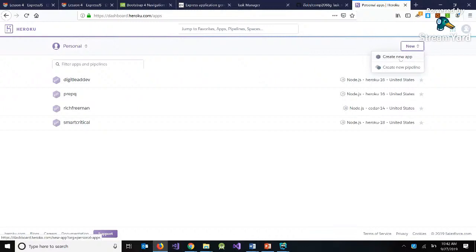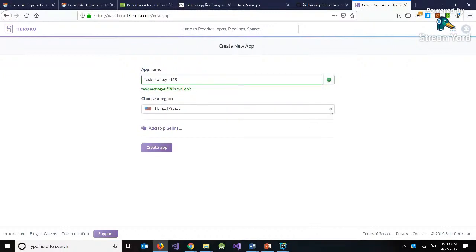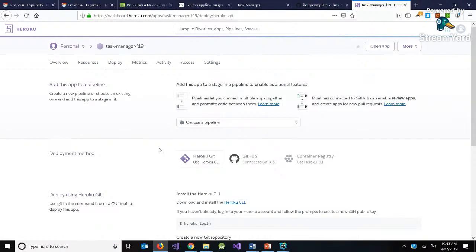So once we have our account, we can create a new app. You can let it randomly assign a name. It'll give you a name like Whistling Forest 2837, or you can call it something. I'll call it Task Manager Fall 19. And I'll create my app. Don't put any spaces in your name.